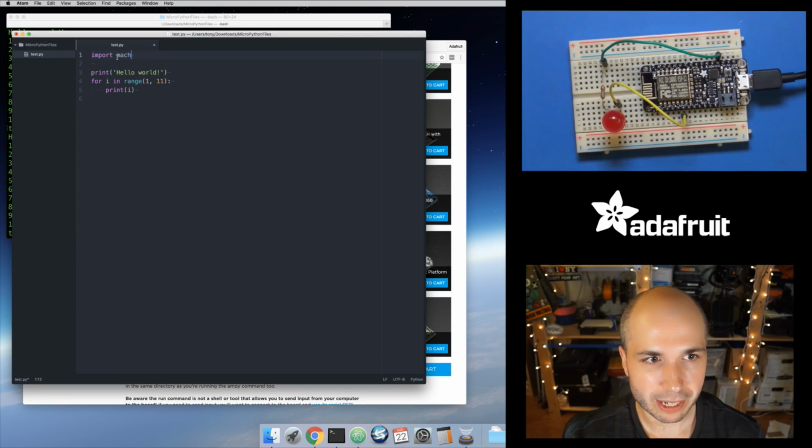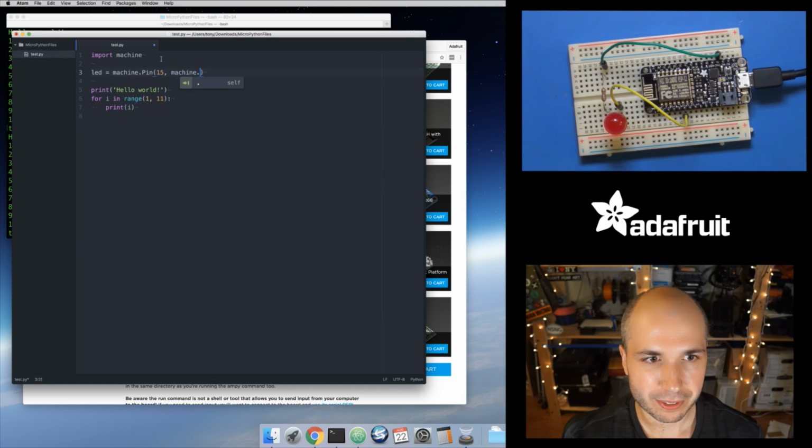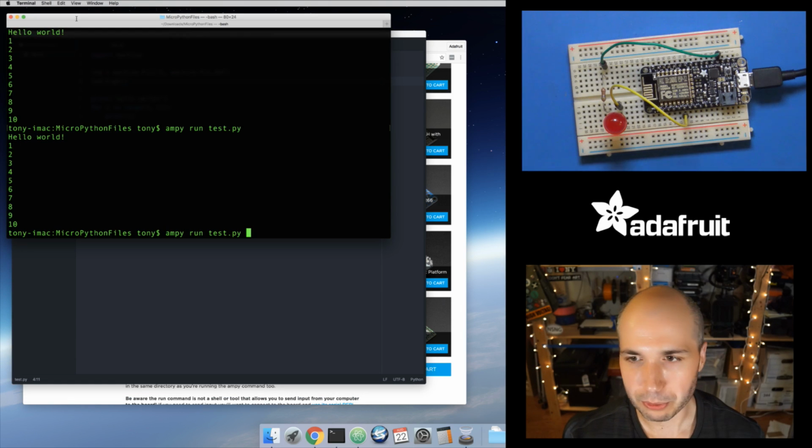Let's make it light up the LED. So we'll import that machine module. We'll create an LED, and so we'll say machine.Pin, pin 15, and this is an output. And then let's say led.high, so we'll have it turn on the LED. And so let's try this again. Let's run our code. We're going to use the run command.